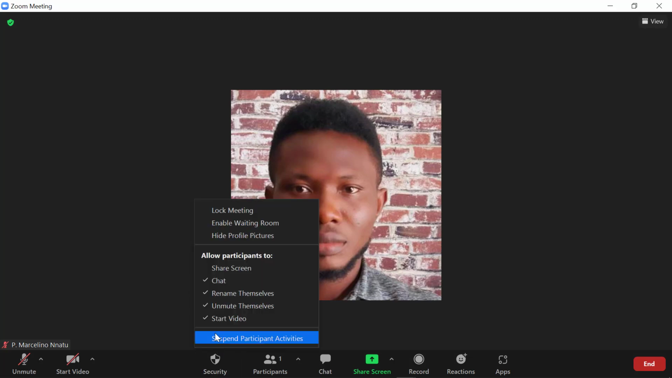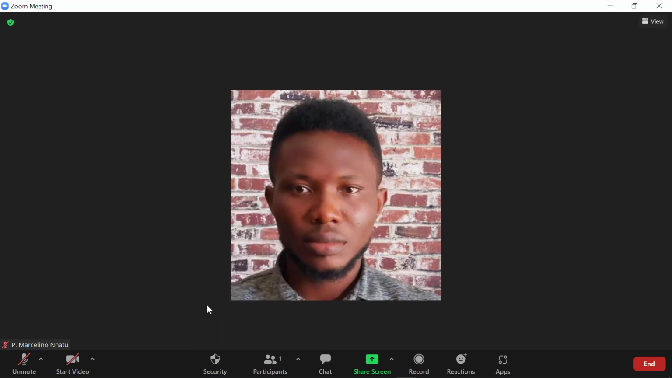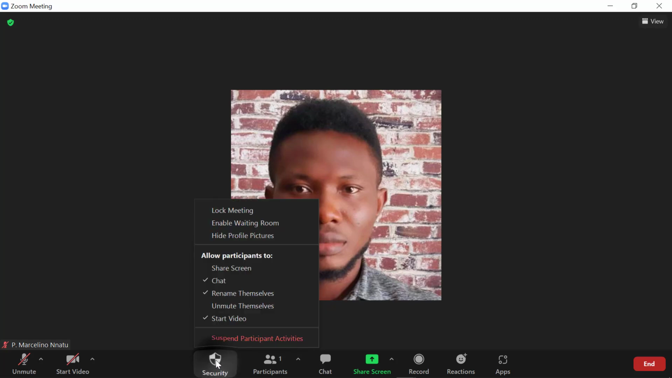You can also allow people to rename themselves, but preferably it's advisable you use your real name for meetings. I can also allow people to unmute themselves. If I want everybody to stay muted till the meeting is over, I will just untick this. Once I untick this, everybody will remain muted. You will not be able to unmute your microphone, no matter how hard you try.